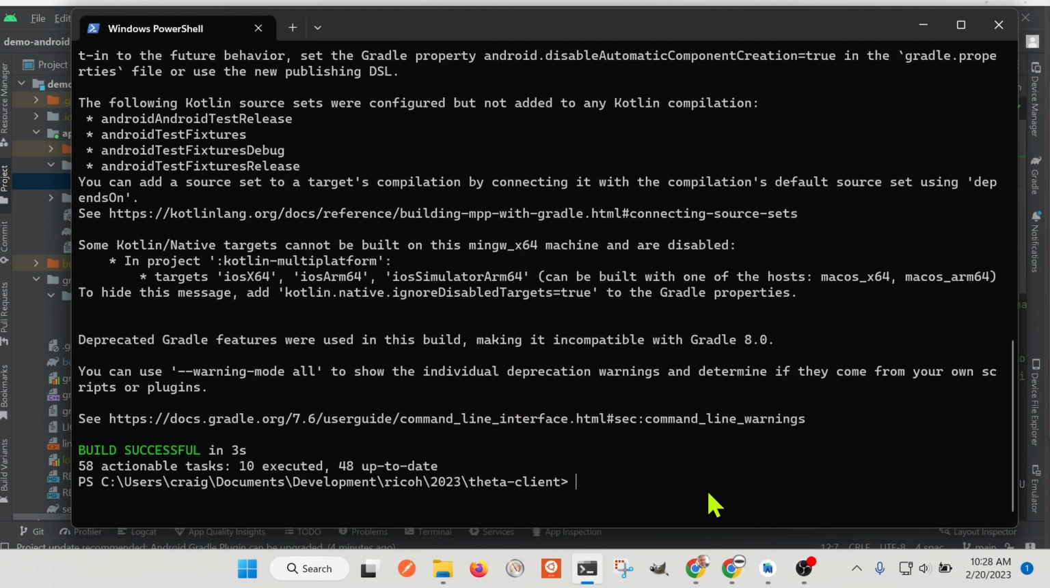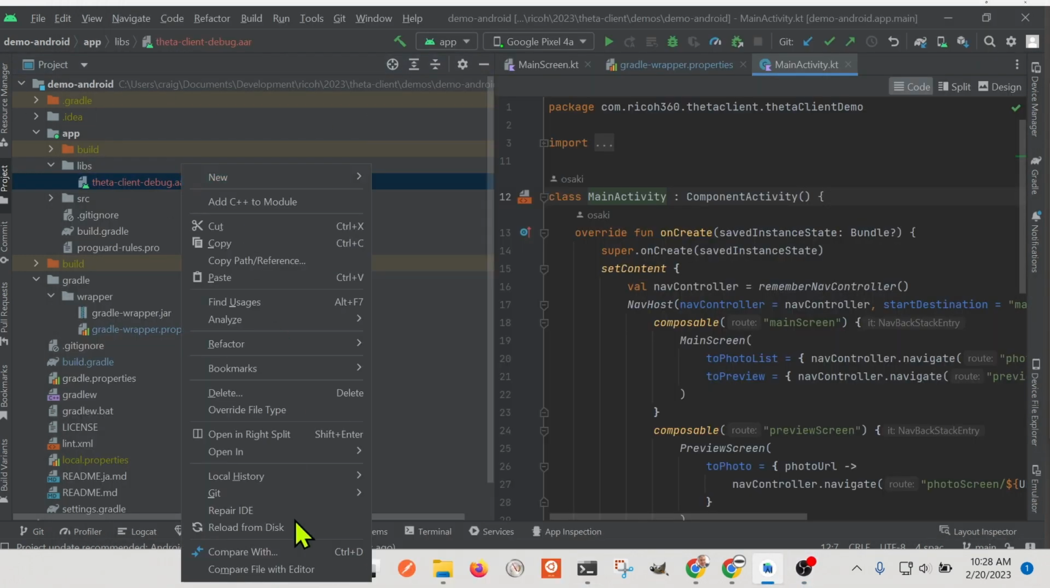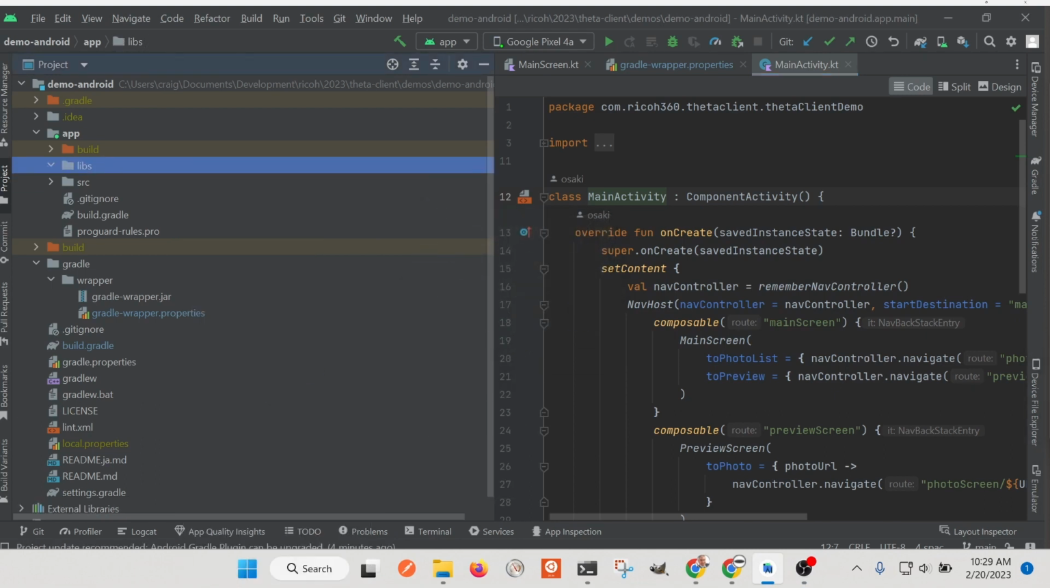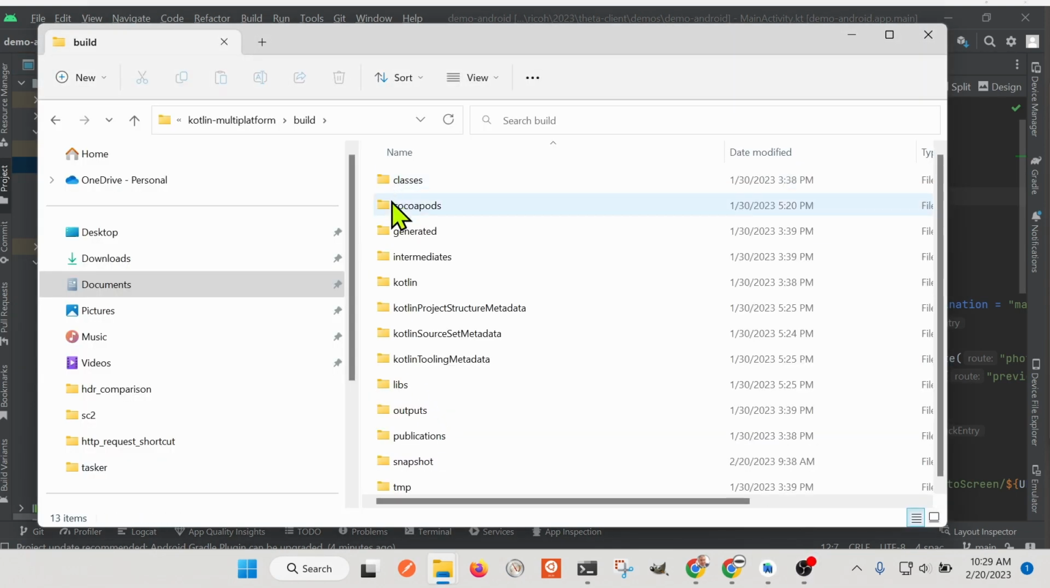After we build it, we need to go into the demo-Android. In the subfolder demos, go to the demo-Android, go into app, then go into libs. I'm first going to delete the existing AAR so that you can see the full steps.